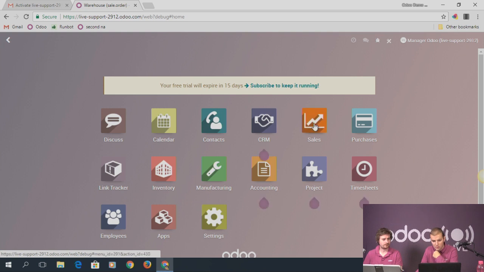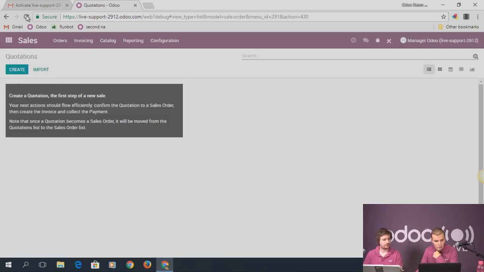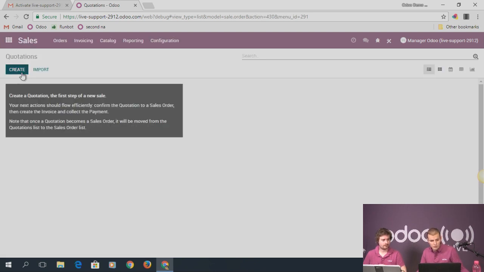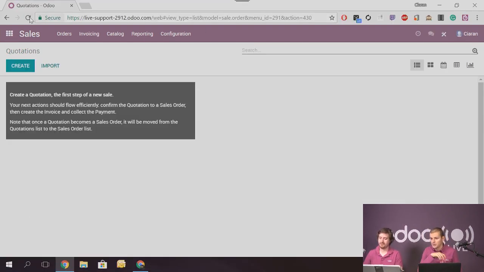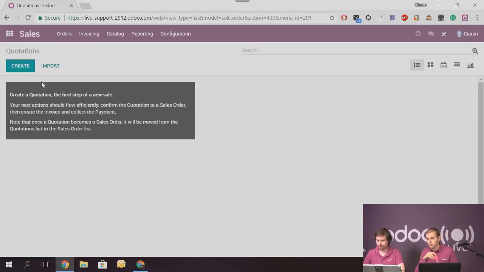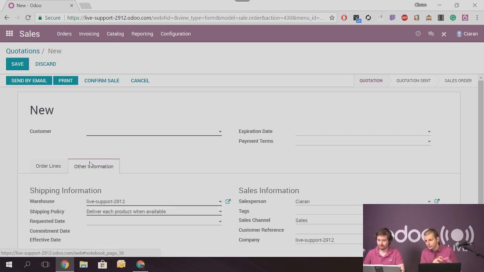So now let me go back to the quotation and be sure it's still working for myself. If I create a new quotation, in the other information, warehouse number 2 is used, and let's check if it works for Kiran. And yes, just refresh the page to be sure. Bingo. Yes. The first warehouse is still used, as you can see. So that's maybe the best way to do it in your case.